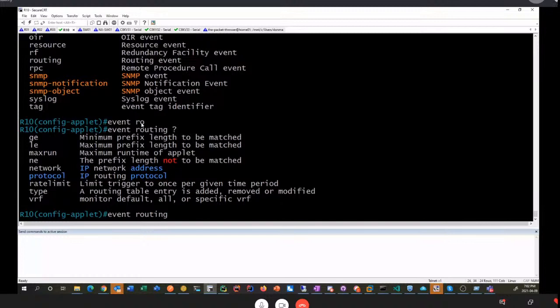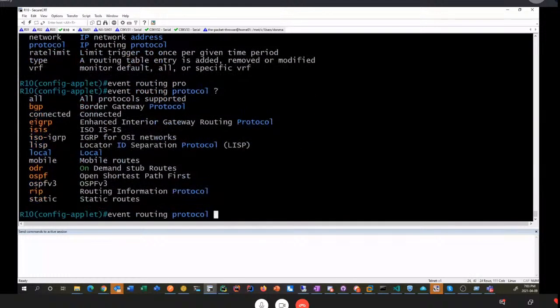I use this all the time for 4G connections where we don't want it to run all the time. We have it only come up when certain conditions are met, because those are usually charged by how often you use them. We want to match on all kinds of things. We can match on the protocol, and we can say any. If I wanted to, I could just say I only care about OSPF.